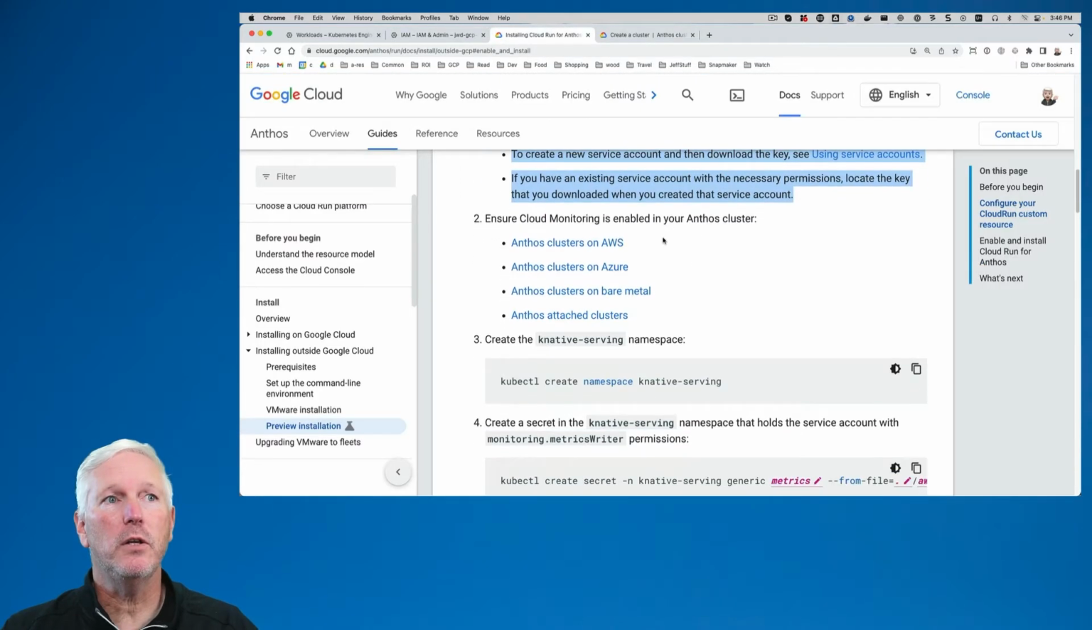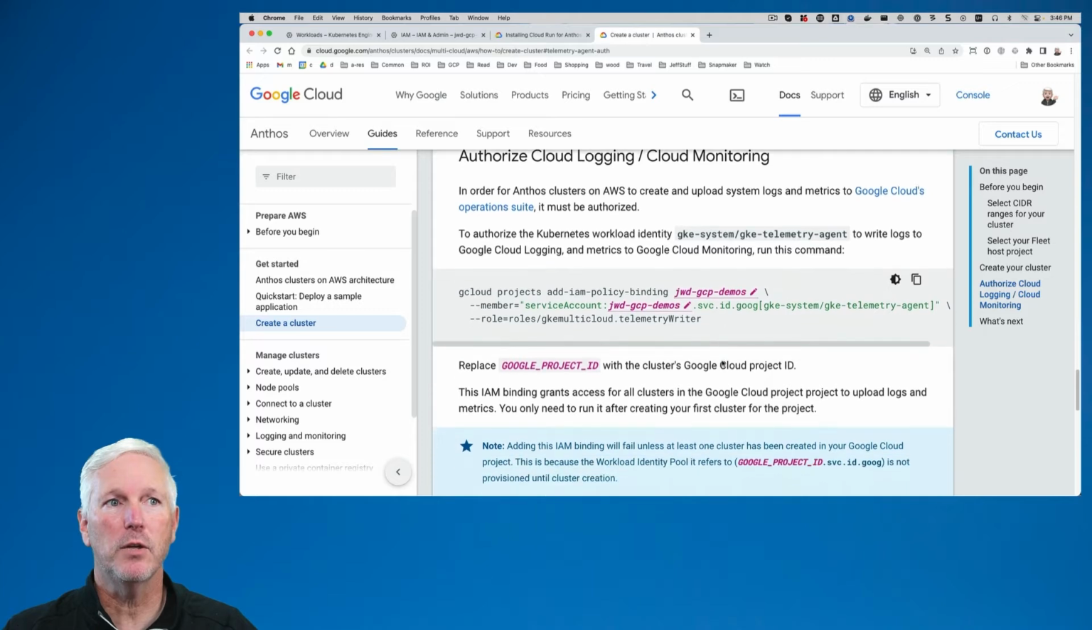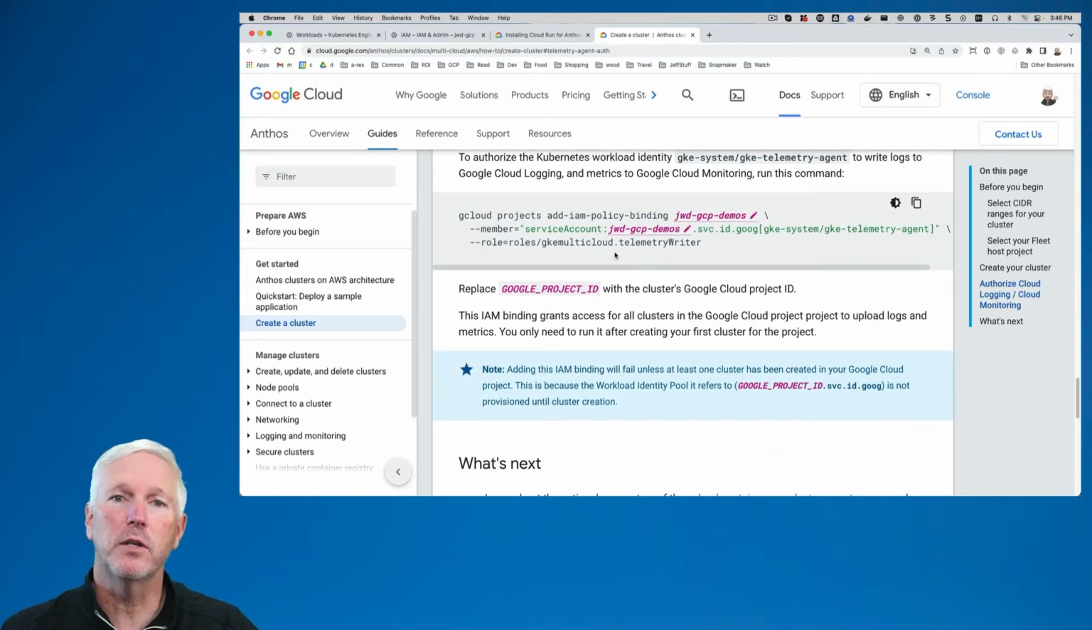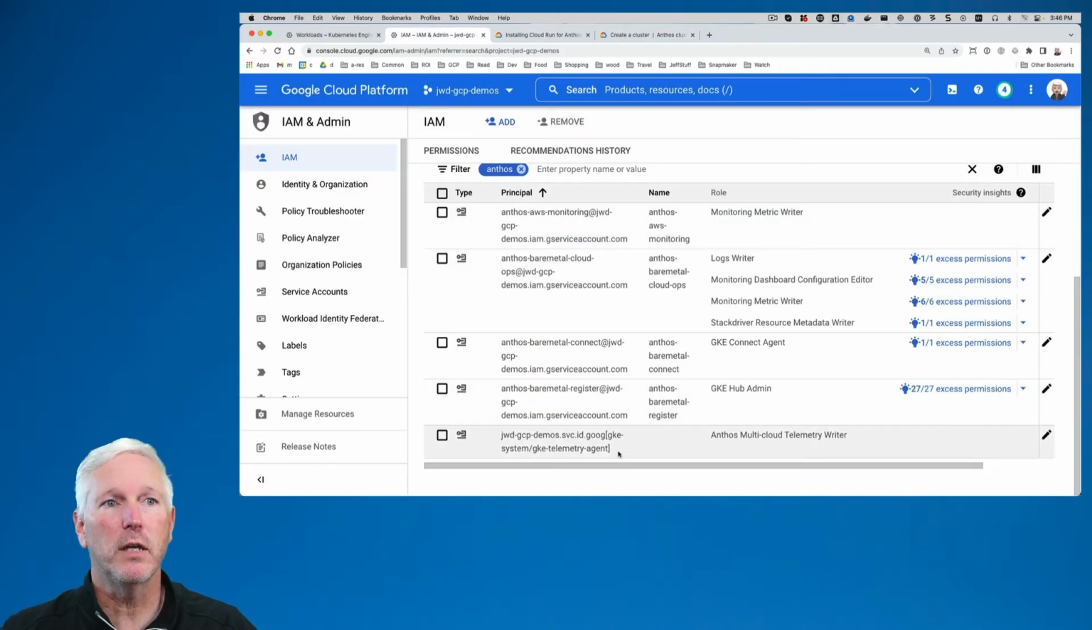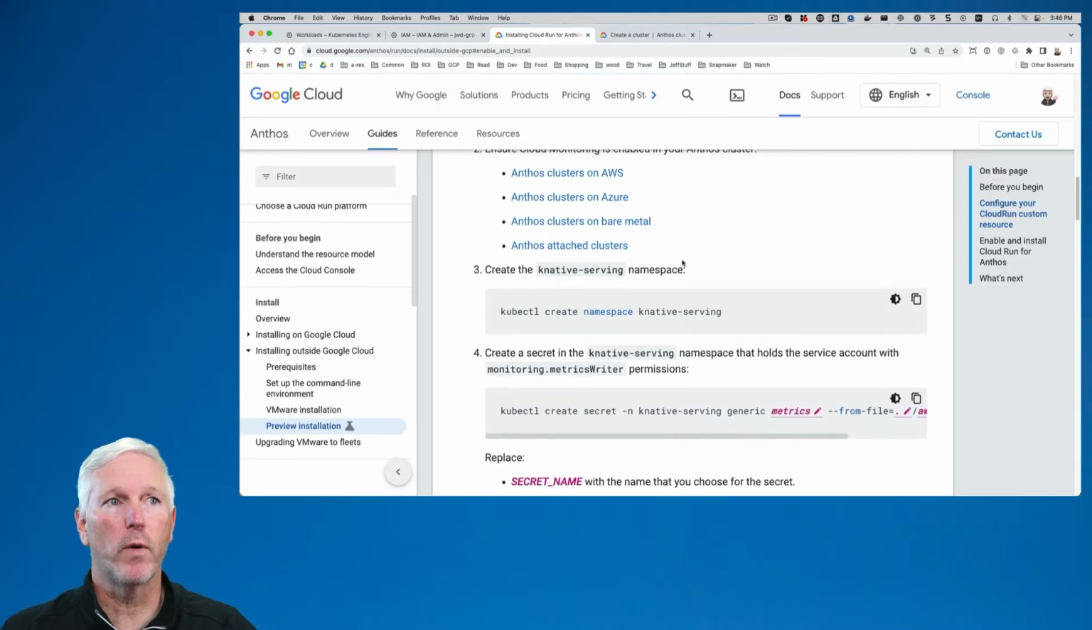So the next thing that we need to do is make sure that cloud monitoring is enabled for the Anthos cluster on AWS. If you click here, it'll take you to a page with a command that you need to run. This creates another role assignment for a different service account that allows the cluster to write telemetry back into Google Cloud. So if we scroll down here, you can see that I already have this Anthos multi-cloud telemetry writer role assigned to the appropriate service account. So those are ready to go.